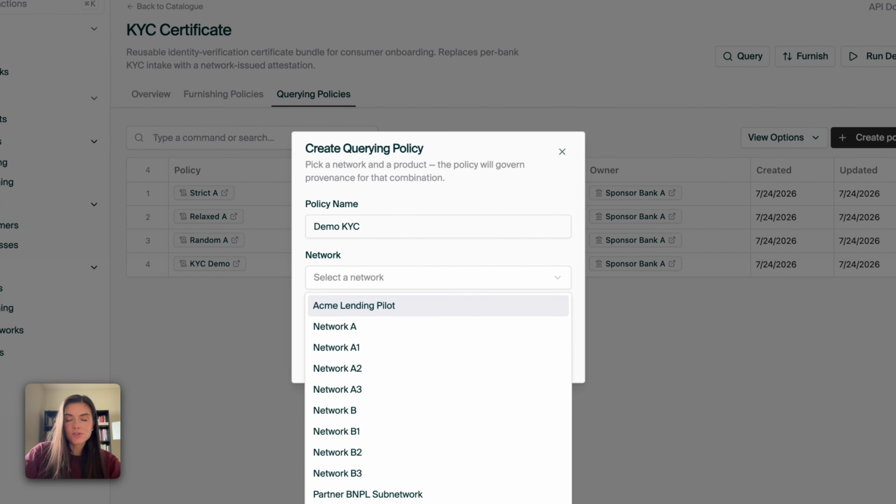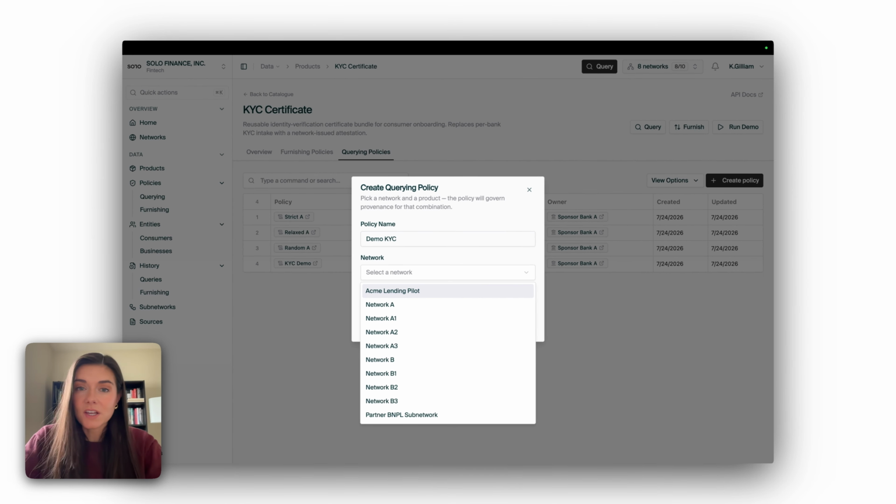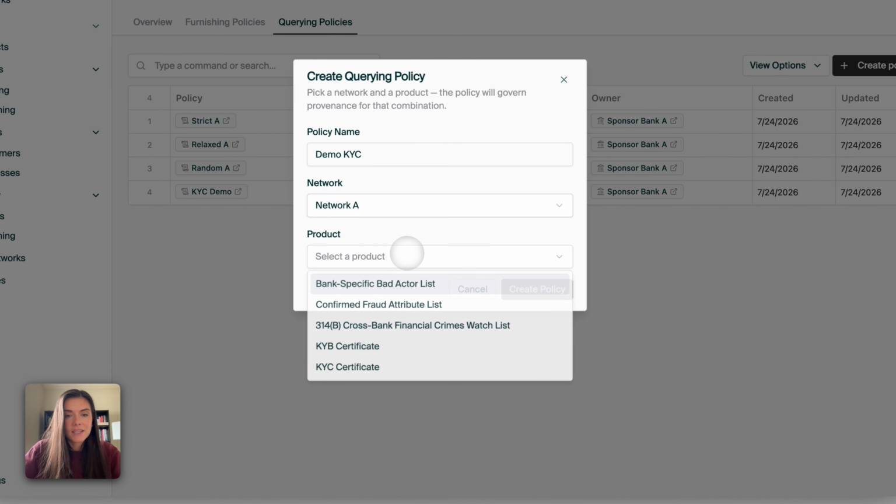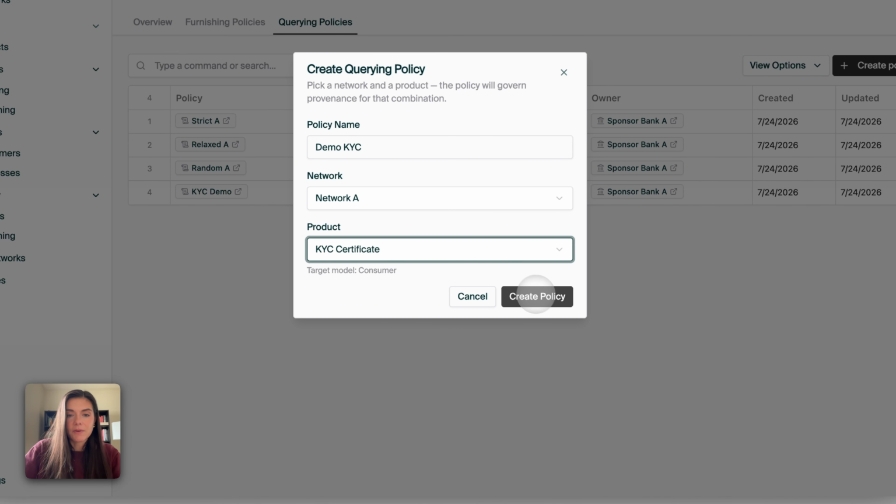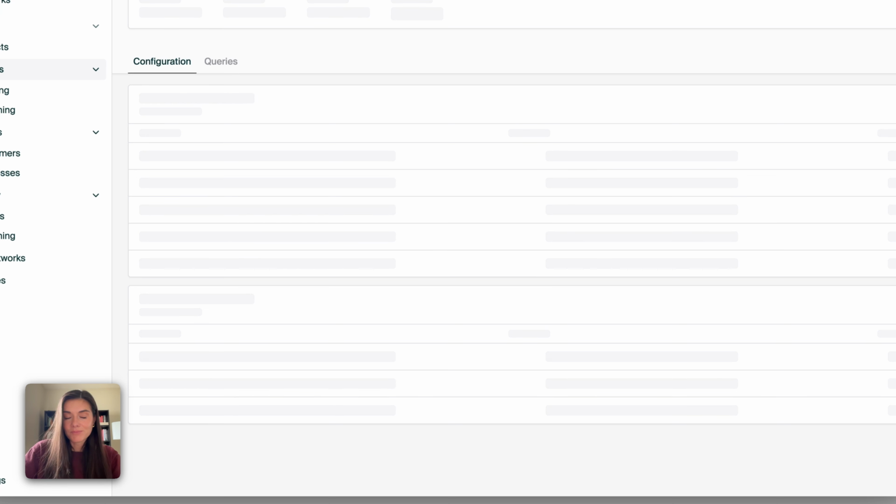Here's where I'm going to scope this to a network or a set of product lines. If I'm a fintech, I may have different departments and product lines that have different requirements for KYC. If I'm a sponsor bank, I may want to roll out this policy to just a certain group of programs or all of my programs at once. I can set that here. So you can distinguish between different products or programs and what policy requirements you want for them. Then I'm going to assign it to the KYC certificate and create my policy.